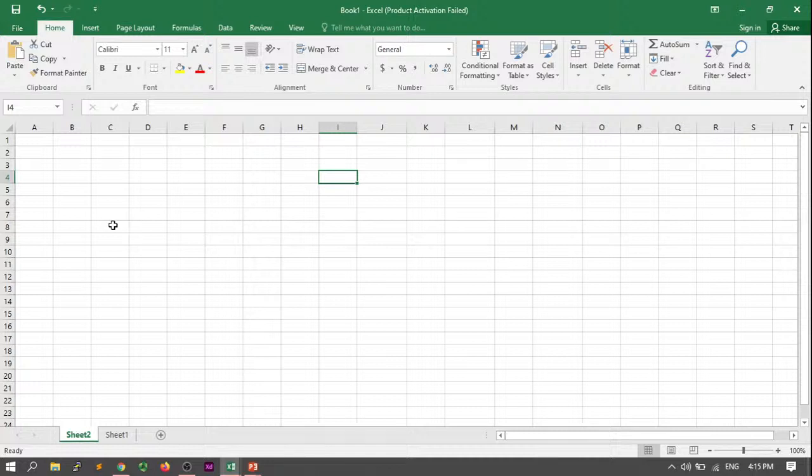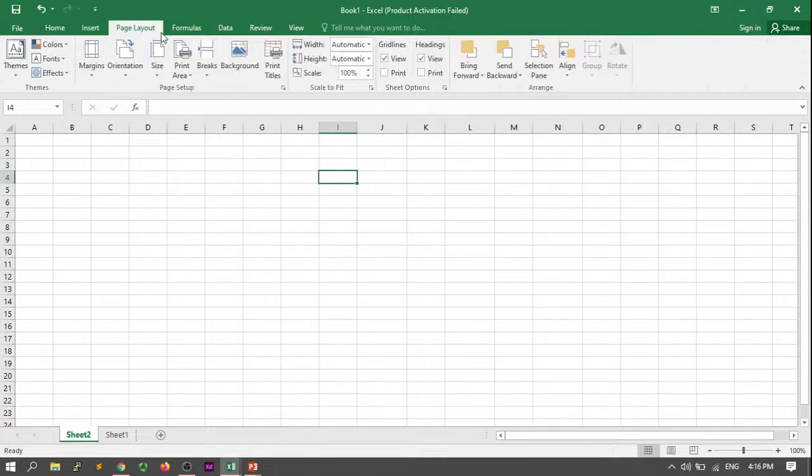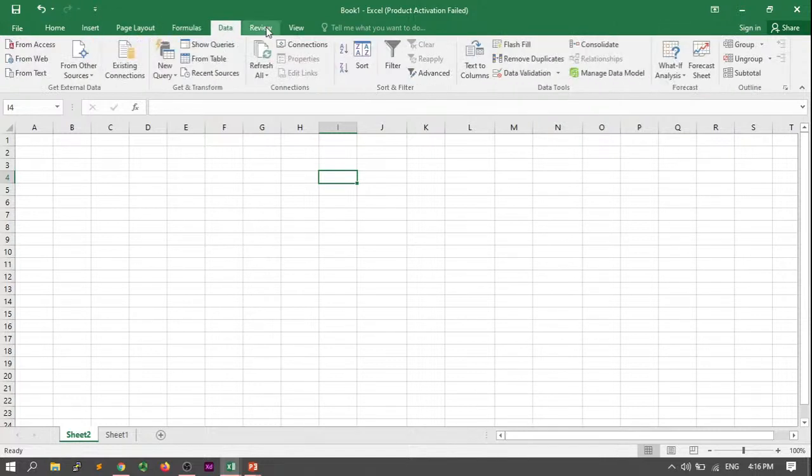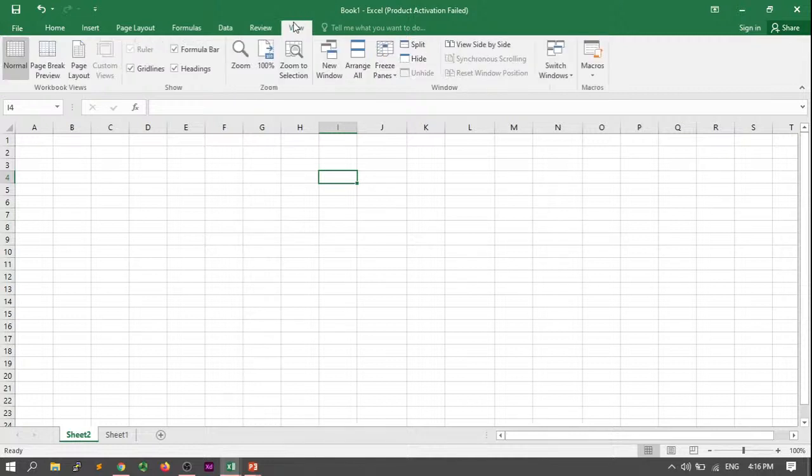So the first one is your ribbons in the main home page, right? When we are in home, we have a lot of different things and a lot of different options over here. So we call these ribbons. You have the home ribbon, the insert ribbon, the page layout ribbon, the formulas ribbon, the data ribbon, the review ribbon, and the view ribbon, right?